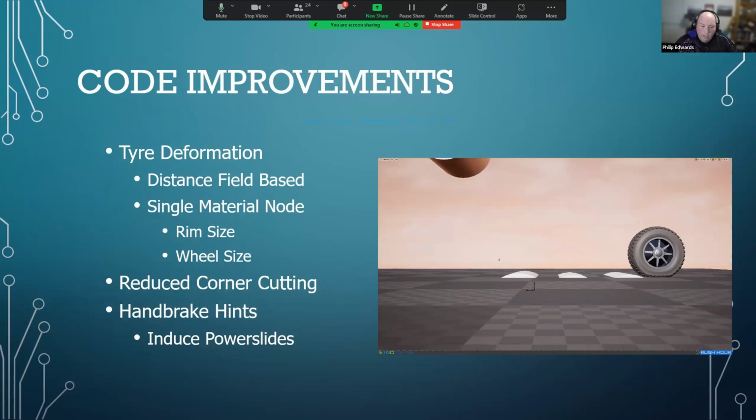As for code improvements, you can see tire deformation working on the right there. It's a distance field based method at the moment, and it's just a single material node to add to a material. I'm excited to dive deep into the Epic demo that they just showed at GDC though, to see how their method works.